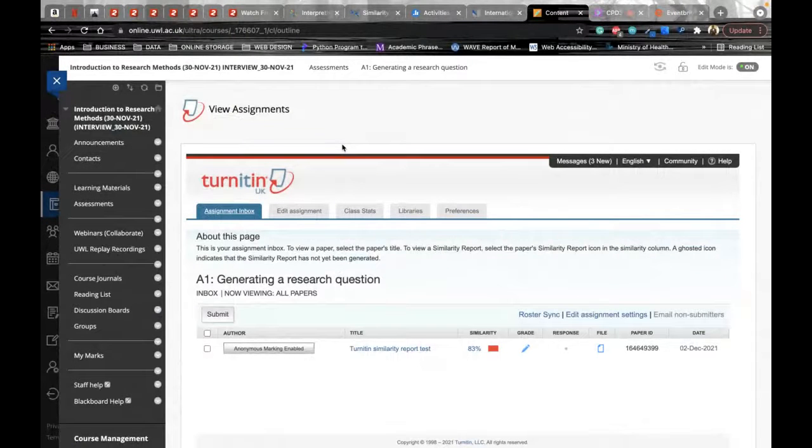So I went ahead and created a test assignment that I called generating a research question. And I've already made a submission, and as you can see, it has extremely high similarity. One important thing to note is that there is no magic number of what amount of similarity is usually accepted.